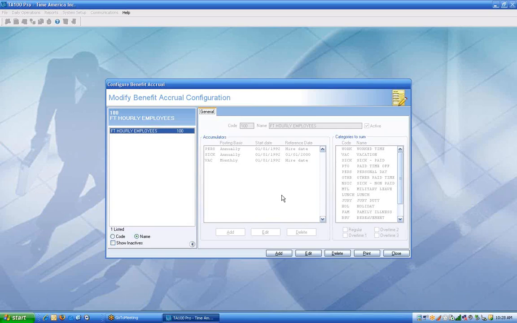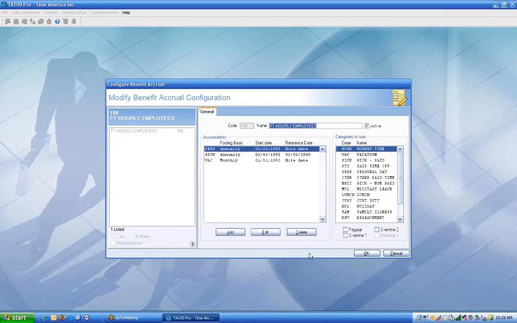Let's have a closer look at this particular policy. So we'll click Edit here. Notice this policy consists of paying out personal time, sick time, and vacation time. So that's what the accumulator is. It's telling you what this full-time hourly employee can actually accrue, what types of time they can actually accrue.